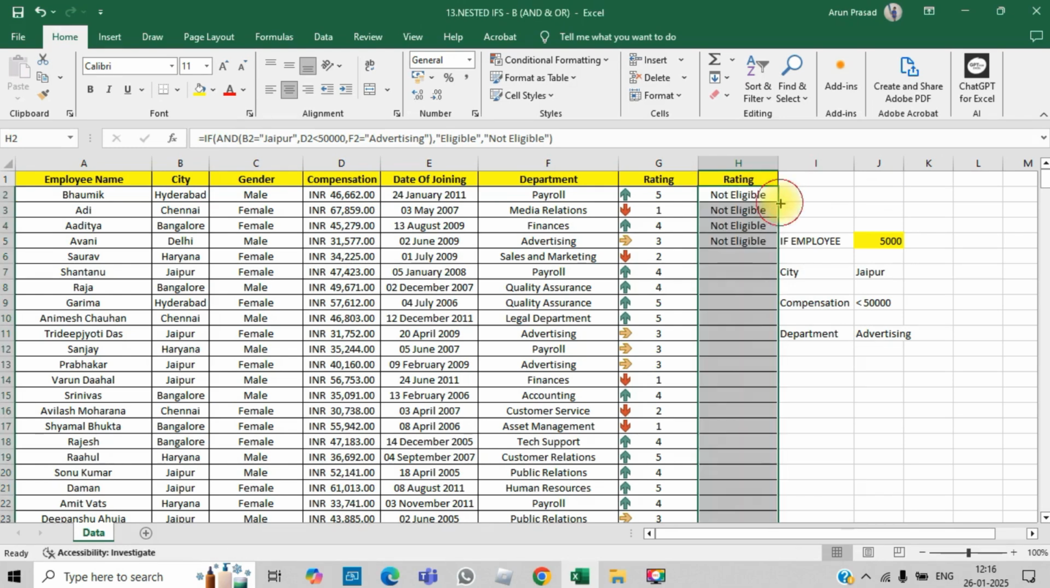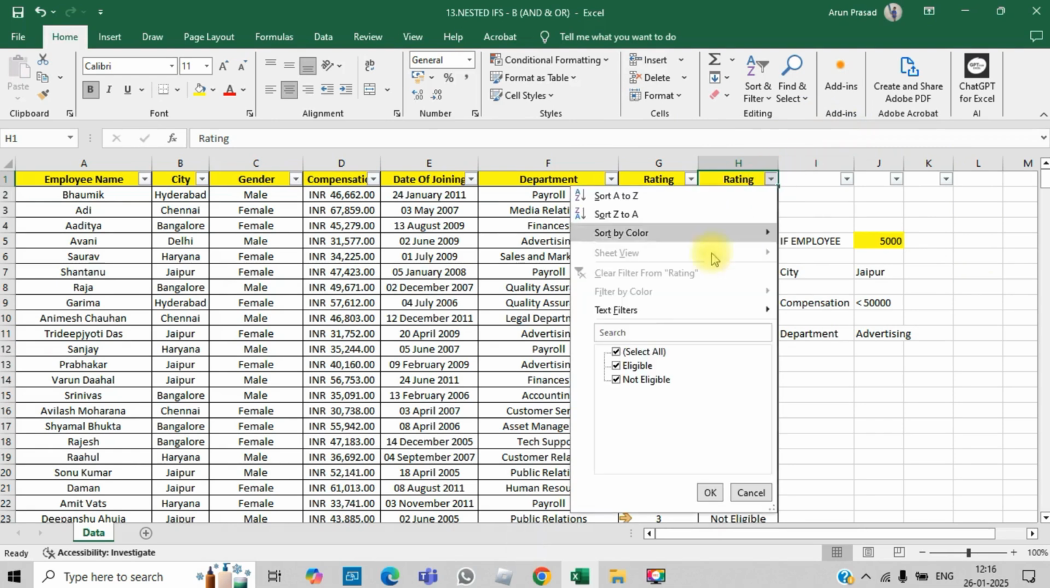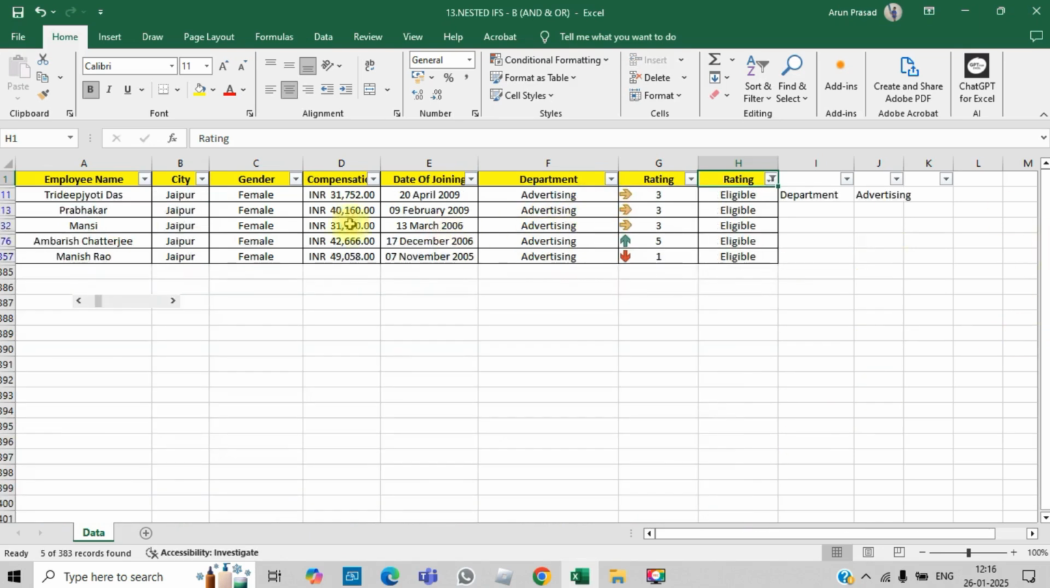Then you can drag it down wherever the scenario matches. Let's say in this case where it has matched, these are the two. Let's put a filter and see the eligible criteria, so we'll know exactly where it is matched. So wherever it is Jaipur, less than 40,000, in fact less than 50,000 salary, and department advertising, it is considered as eligible.